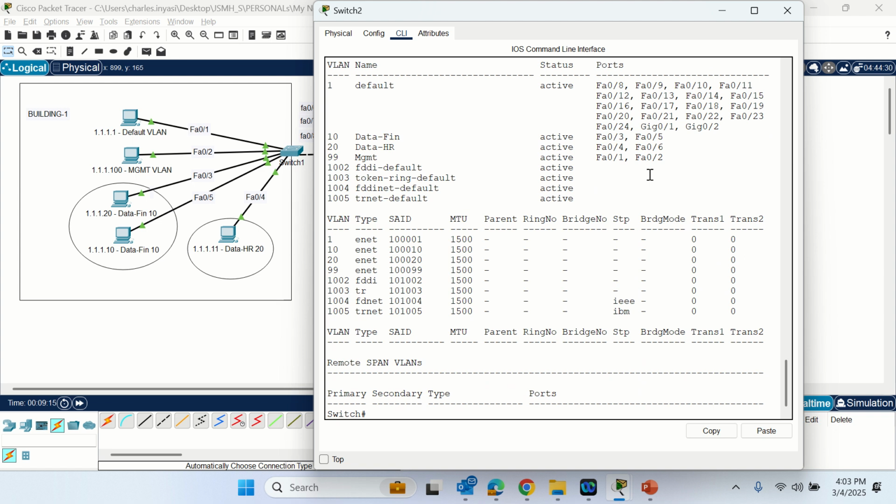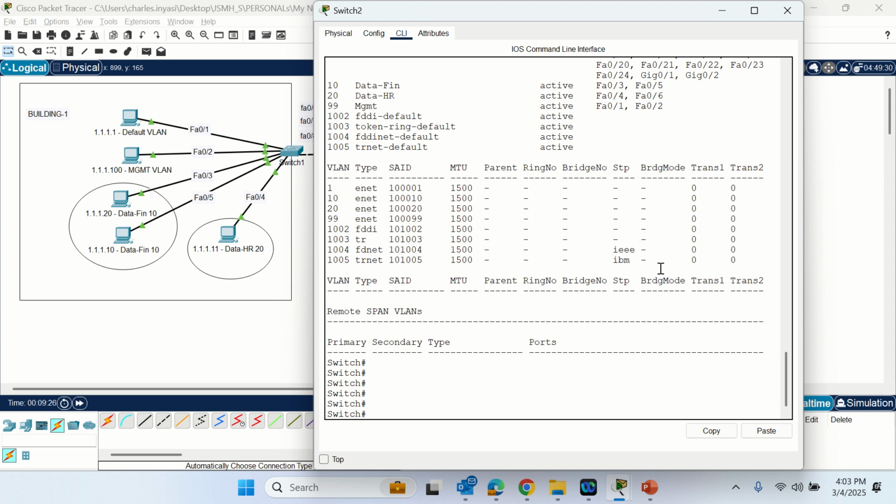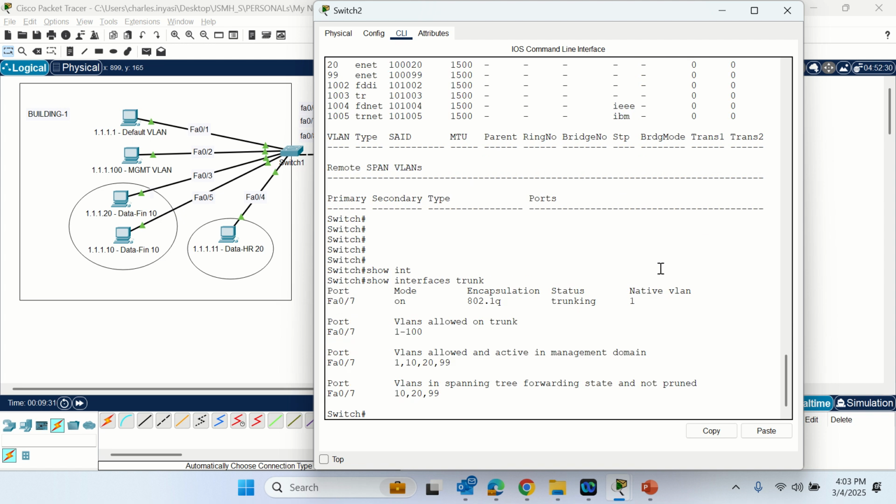So if we give show VLAN, the Ethernet FA0/7 will not be seen anywhere here because it has been made as a trunk. But we can see that interface information by using a command called show interface trunk. So if you see this, the port number FA0/7 has been assigned as a trunk port, and you can see the mode is on right now, and the encapsulation type is 802.1q, which represents that this particular link has been configured as a trunk link, and the status now is trunking.